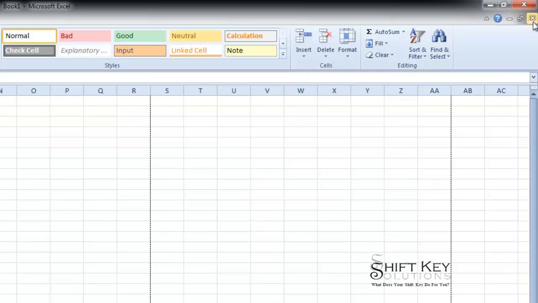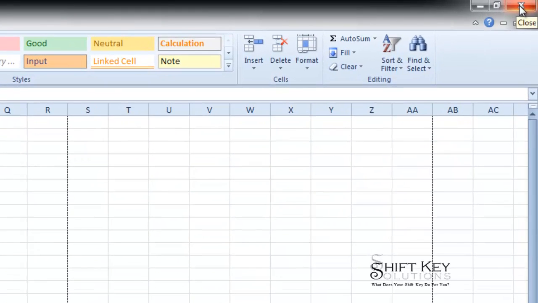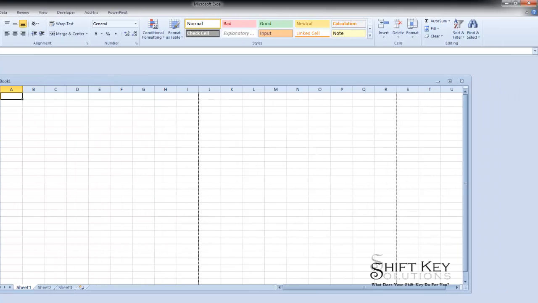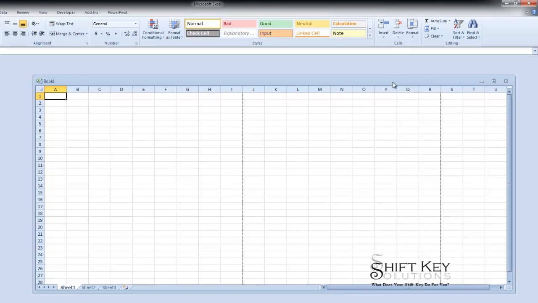Now you'll notice that there's two sets of these. There's this and then there's this. Now these buttons operate the program overall. These down here affect the workbook I'm in. So if I go to restore down, it'll restore down my workbook. That way I can have multiple workbooks, maybe working side by side, open at the same time.